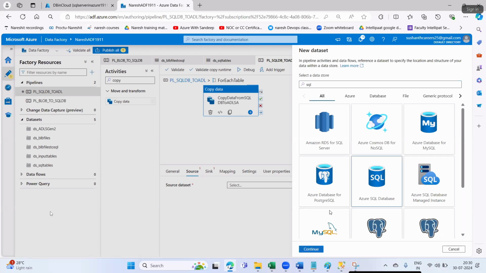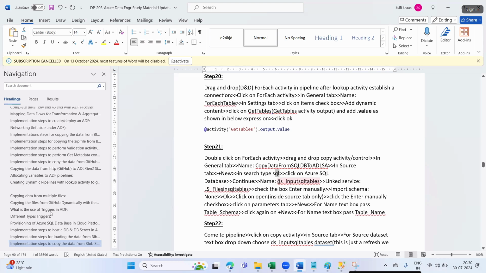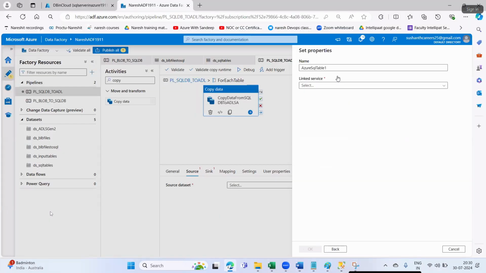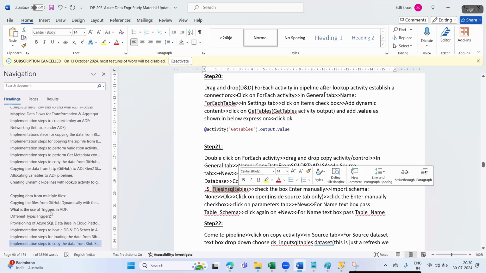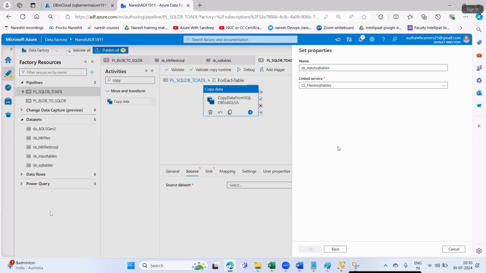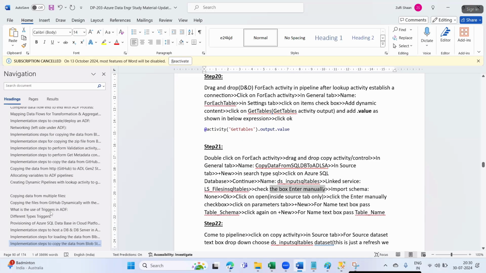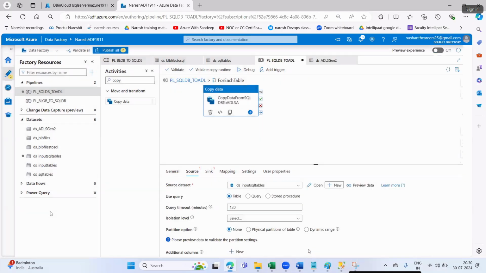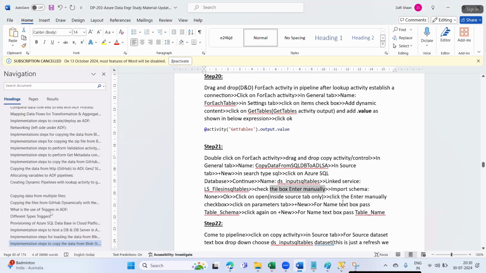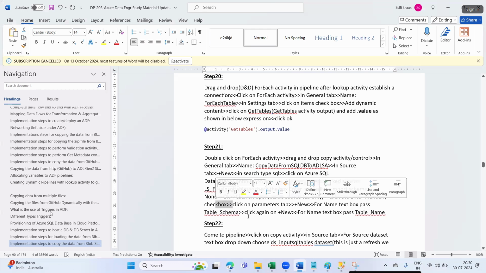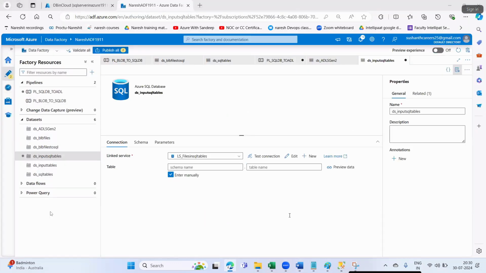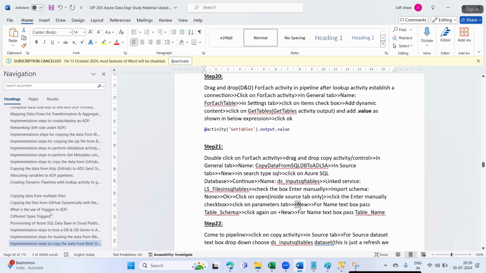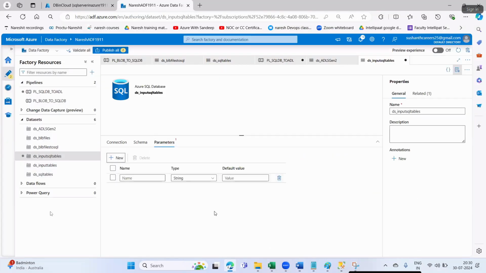Continue. Dataset name, I am giving it as DS input SQL tables, linked service, this one we are referring. Then check the box, enter manually, import schema as none. Then click on open, pass the parameters. Click the enter manually checkbox, and then click on the parameters tab, plus new.